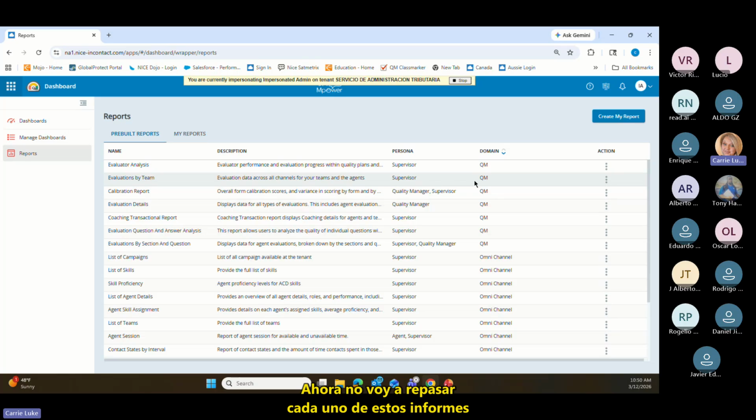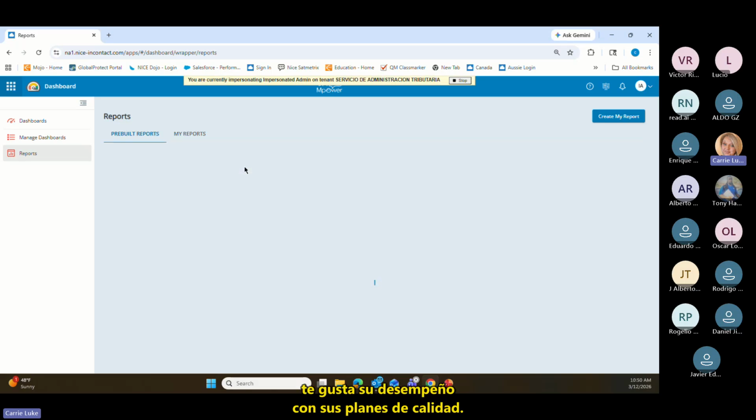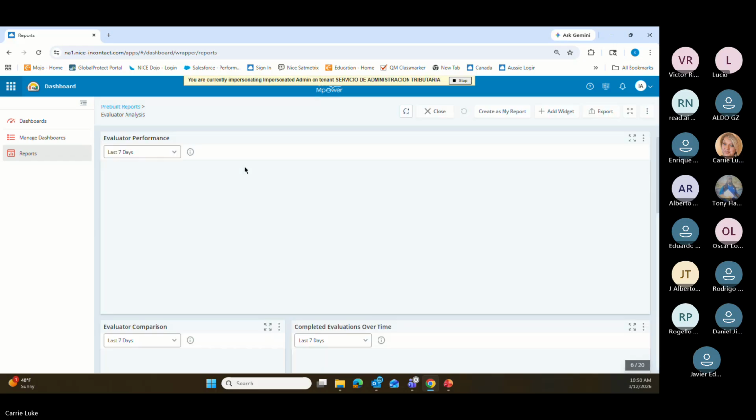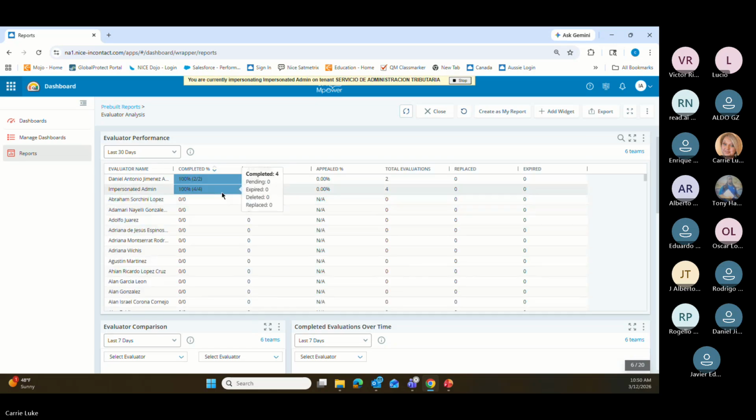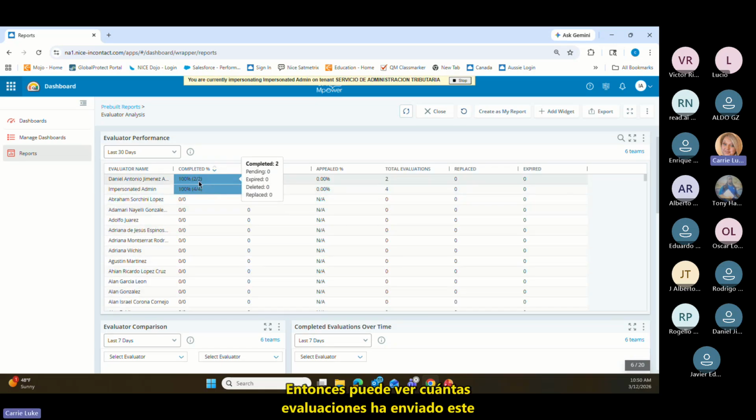Now, I'm not going to walk through every one of these reports here because our next part is we're going to actually go through the reports, and these reports are included in that. But I just want to show you the reports that you have here. For example, the evaluator analysis is going to tell you their performance with their quality plans. You can change your date period from here. So you can see how many evaluations this evaluator's been sent, how many they've completed, how many pending, expired, deleted, or if they've had any replaced.